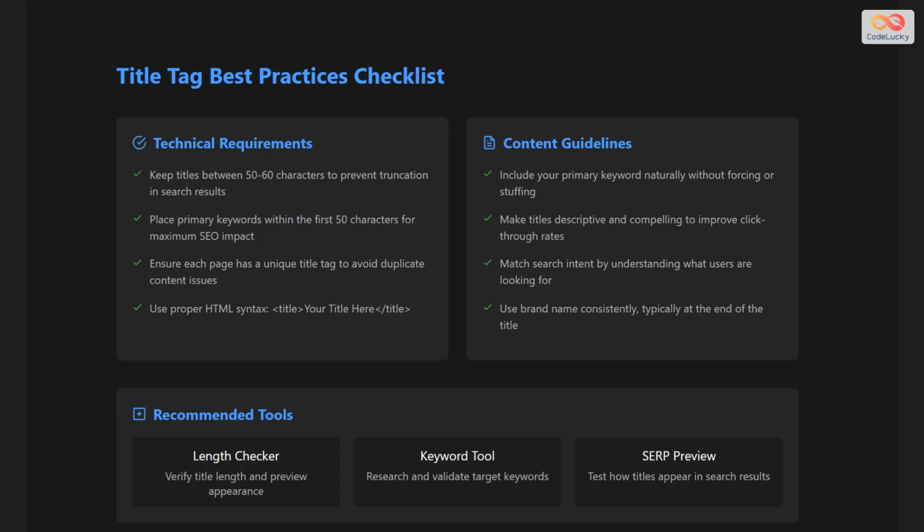Finally, you can also use various free tools like a length checker to verify title length, a keyword tool to research and validate target keywords, and a search engine results page or SERP preview to test how titles appear in search results. Using such tools will boost your SEO.